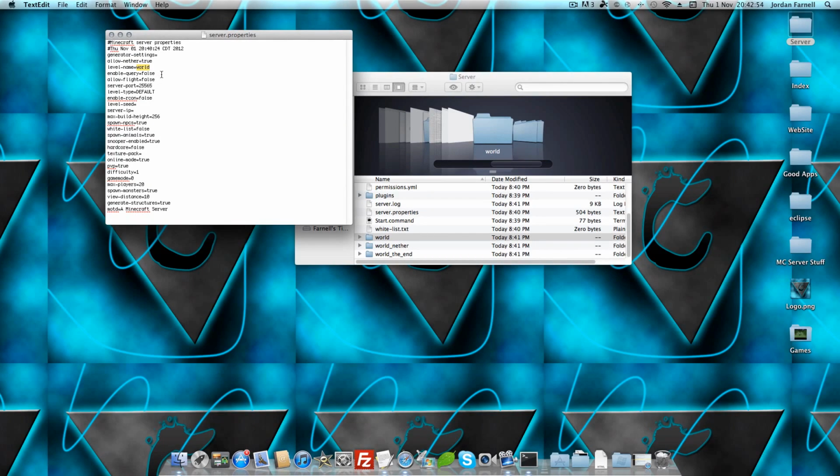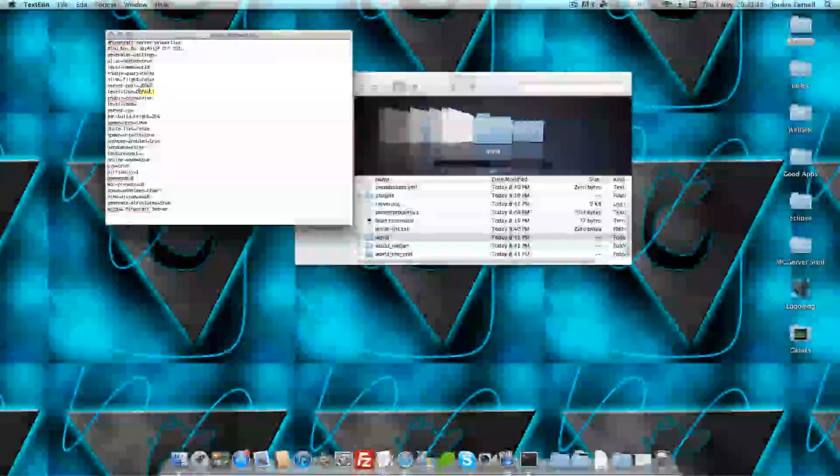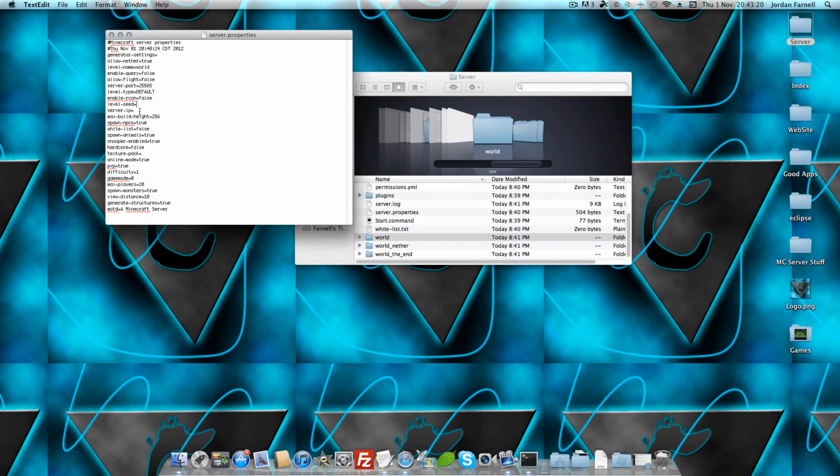Enable query, and I think it's Archon. Don't do either of those. They're for like extra stuff. If you're really good with Bukkit, then you can figure that out later. Allow flight, whether you want players to be able to fly or not without getting kicked. Server port 25565, this is default for everyone. Archon, yeah. Level type, default or flat. Level seed, you can just put in any seed you want. Server IP, doesn't matter. Max build height, you can change that to like a million if you wanted.